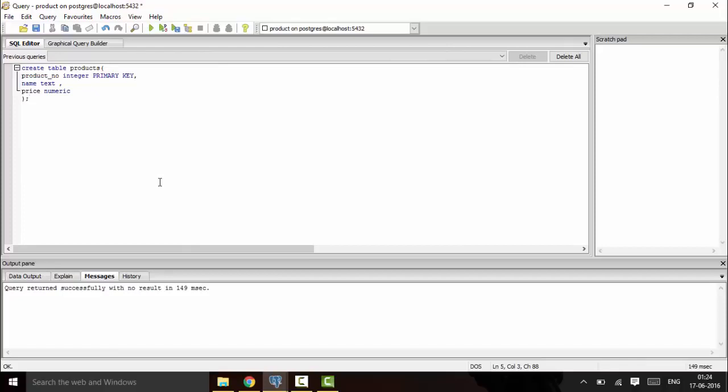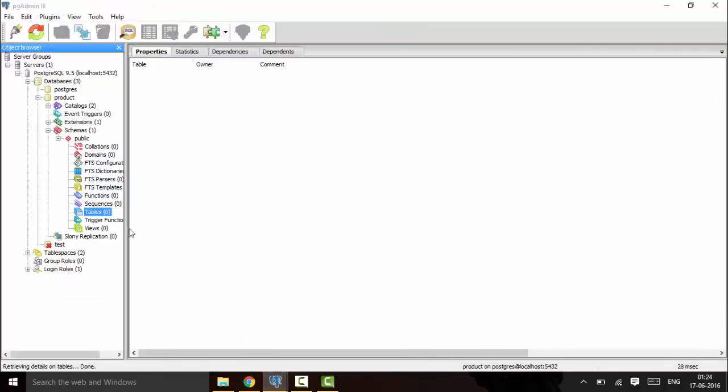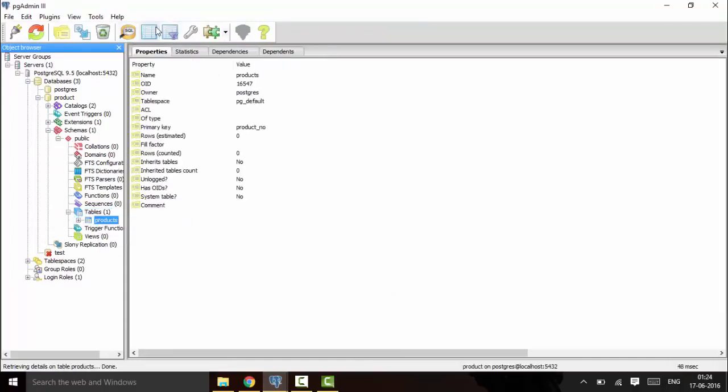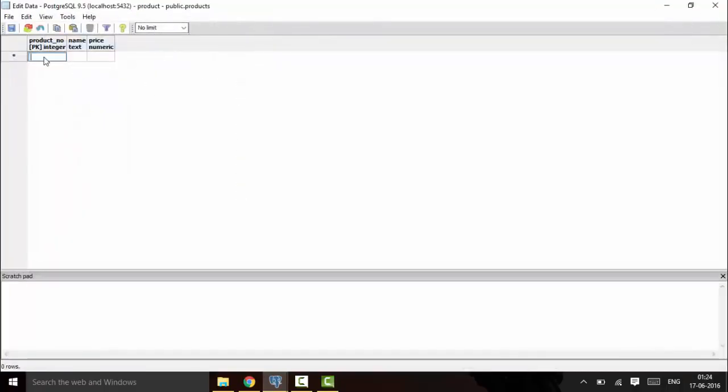and you could see that it returned successfully. Next I'll be entering some data into it. For this I can use the graphical one because now I have the primary key, so you could use this too. I will be entering 1 and soap, and price will be 50.